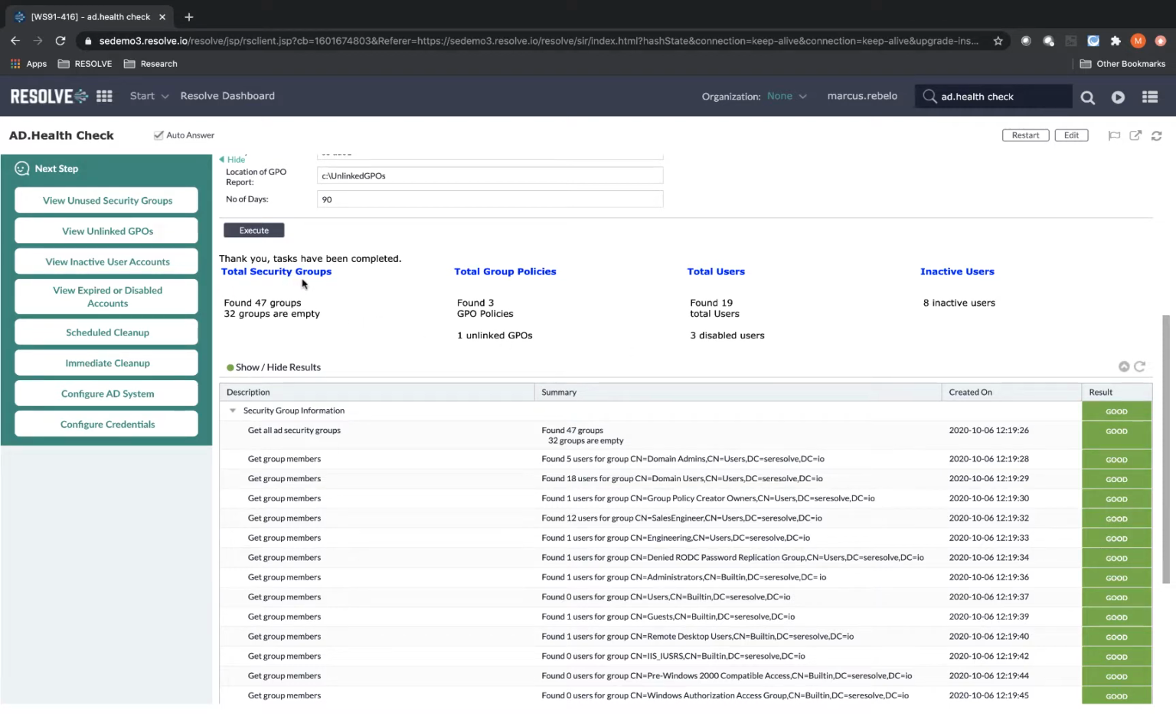From a total security group perspective, we found 47 groups with 32 groups that are empty. From a group policy perspective, we found that there are 3 GPO policies with 1 unlinked GPO. For users, we found 19, 3 of which are disabled, and 8 of which are inactive.